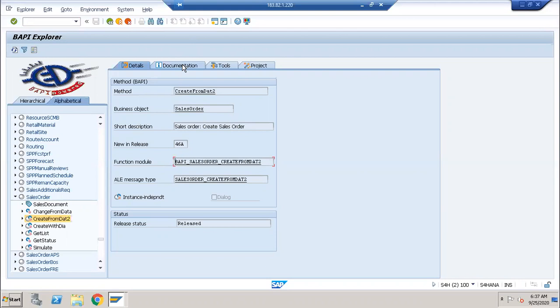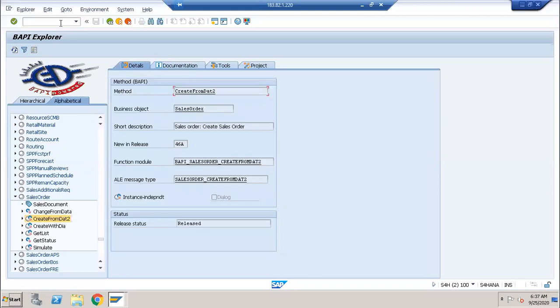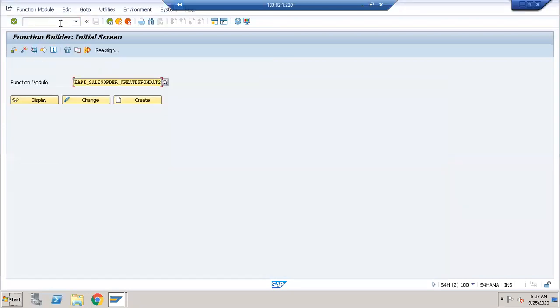The documentation is available here, right? By reading this documentation, we can understand the use of this function module. Now I'm executing this function module with the SE37 transaction. Click on this play button. Here we have to check which type of parameters we have to pass, the mandatory parameters.